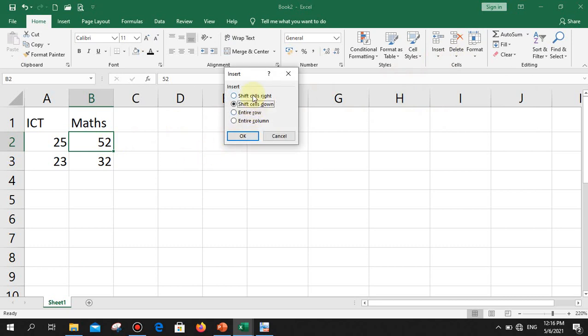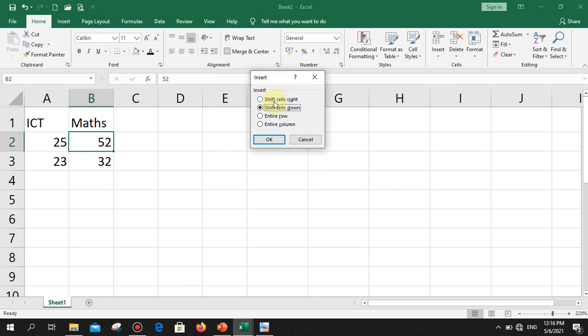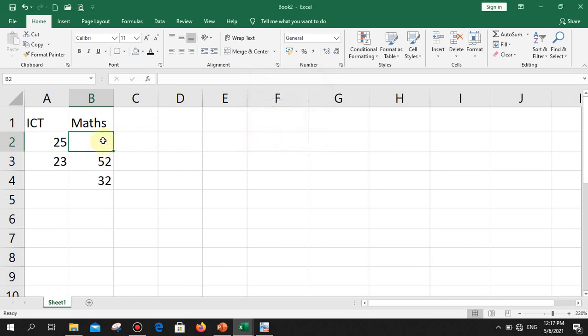After that, of the first 2 options, you have to select one. Now I thought of shifting this cell down, so I will select this option. I'll leave the rest, then I will press OK. You can see it gave me a new cell.